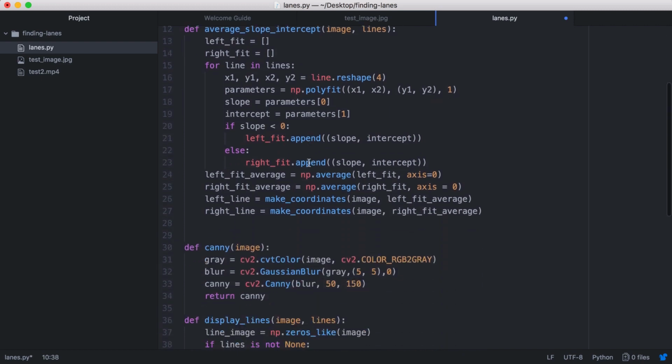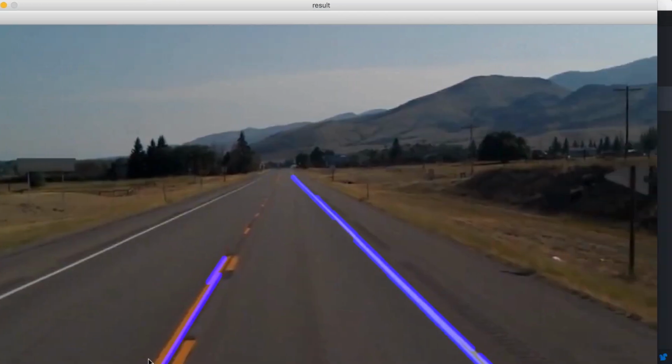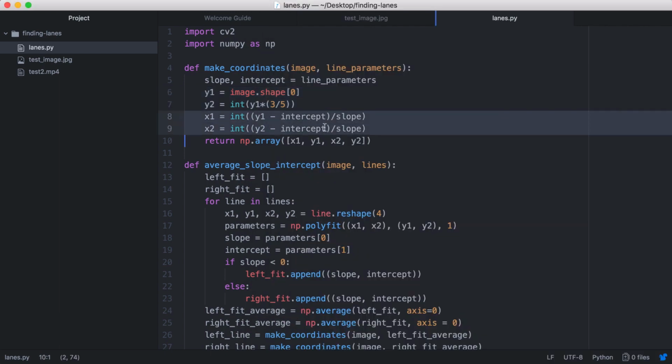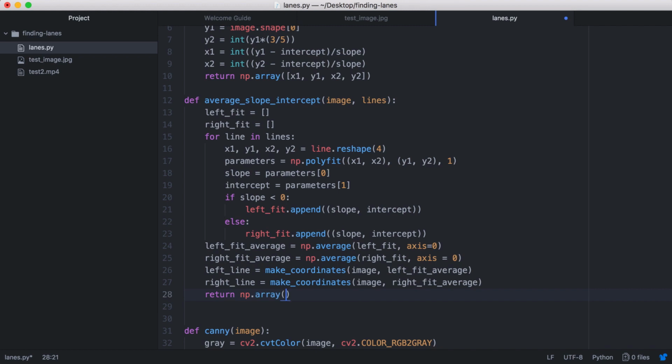So both of our lines are going to have the same vertical coordinates. They're both going to start at the very bottom and go upwards 3/5 of the way up until the coordinate 424. But their horizontal coordinates are obviously dependent on their slope and y-intercept, which we calculated right here. We finally have our lines. We can return them as an array. Return numpy.array, left line and right line.